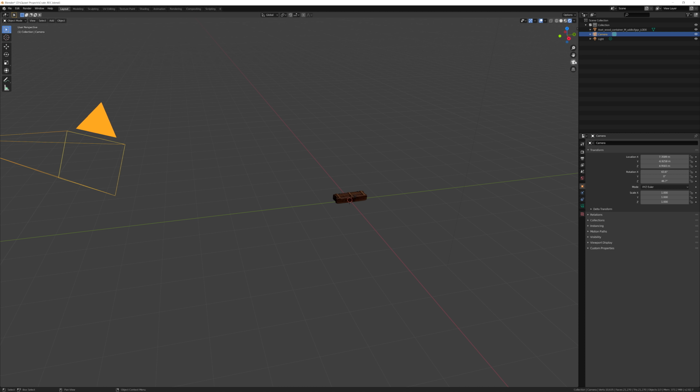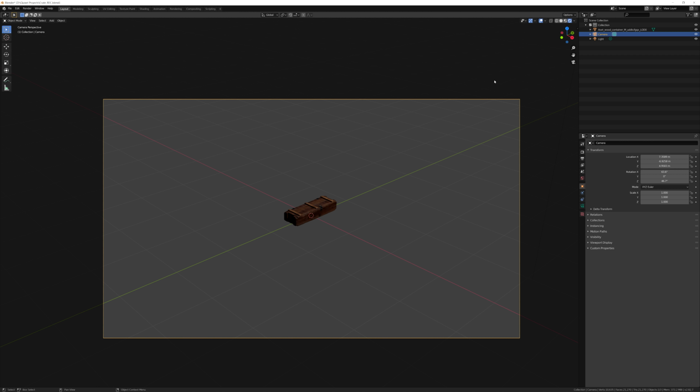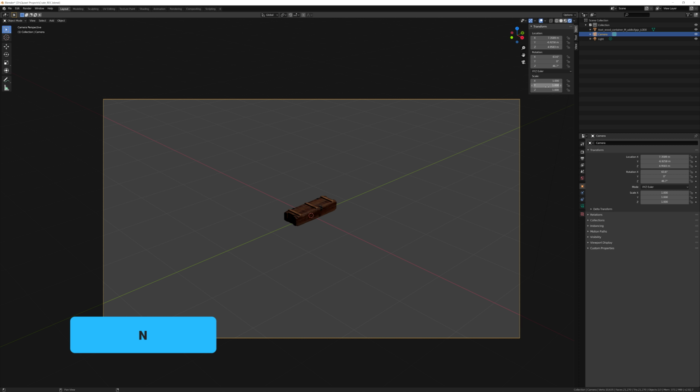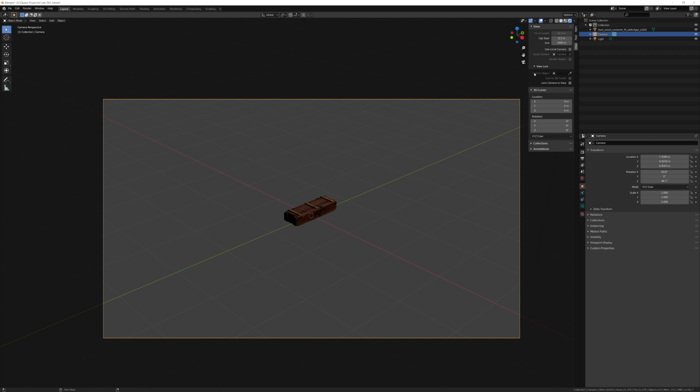Let's open the camera again. Then I'm going to press N on the keyboard, and that's going to pop out this little sub properties menu here. Within this menu, let's click on the View tab. Right down under the View area, there is this option that says Lock Camera to View. Let's click this.